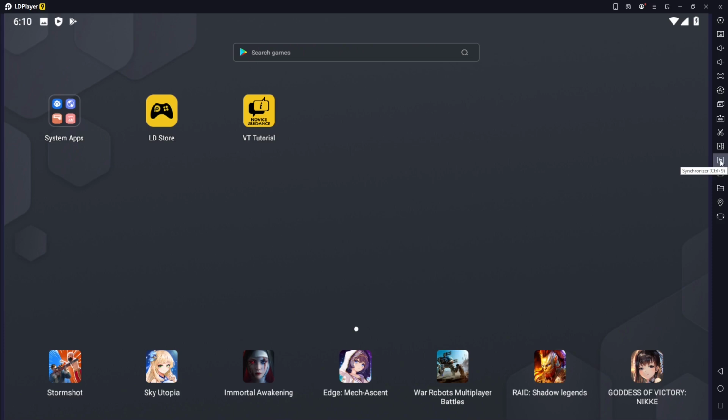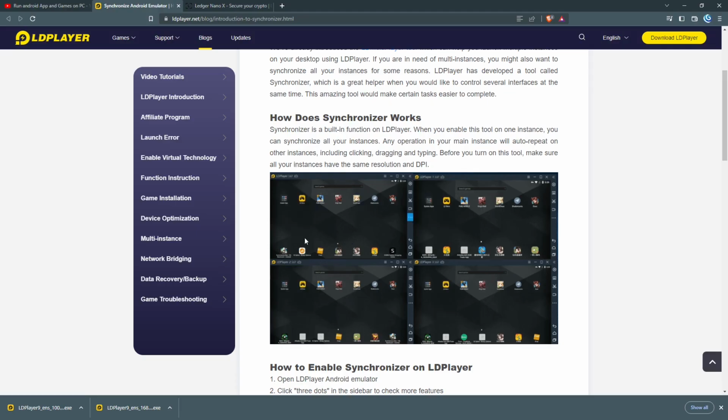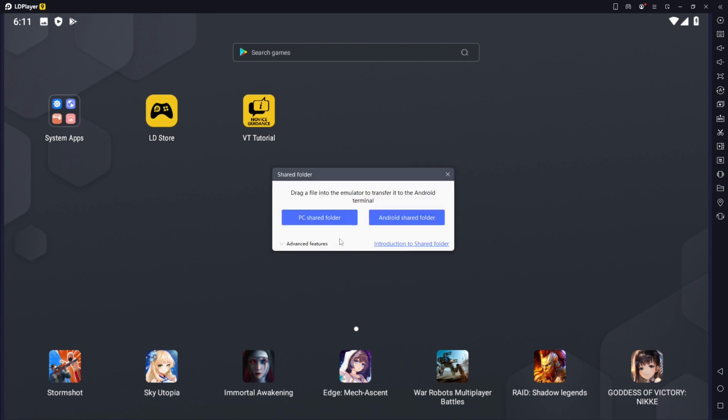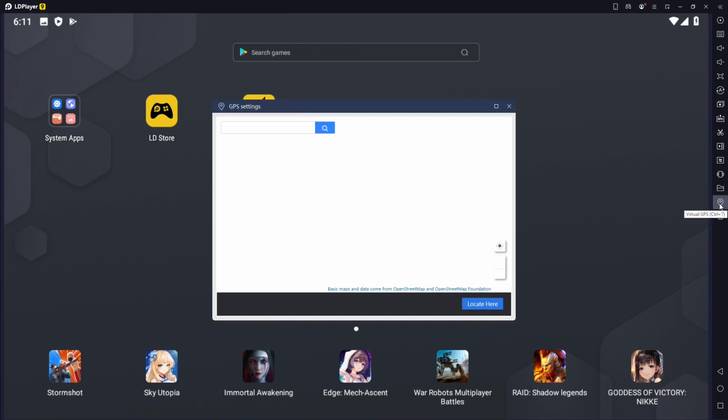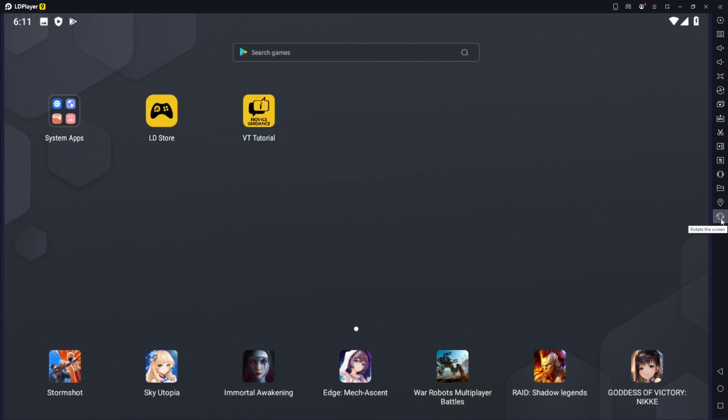This one is the synchronizer. Let's see what this does. So this allows you to sync all the instances of LD player that you have open. This is the shake the screen. This is for a shared folder. You can choose whether to share a folder on your PC. This is a virtual GPS. This is to rotate your screen.